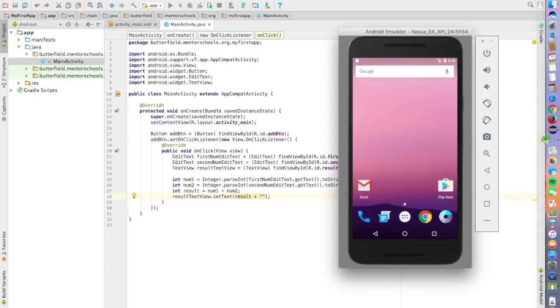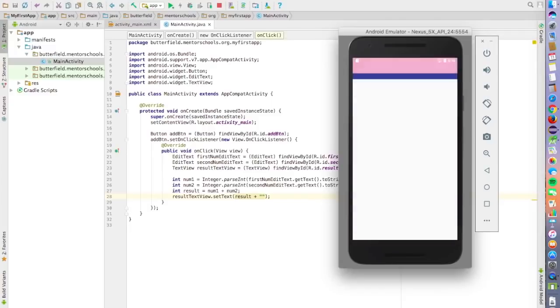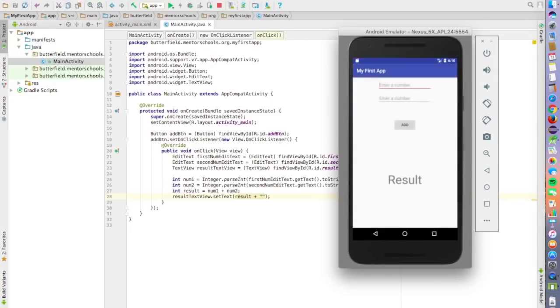So down here, again, you'll have to be patient and let it load. So down here you can see the progress bar. The first time that you try to run it, it's slow. But let's go ahead and enter in a number like 10, and then 20, and then let me shrink this down and click add, and it displays the result.